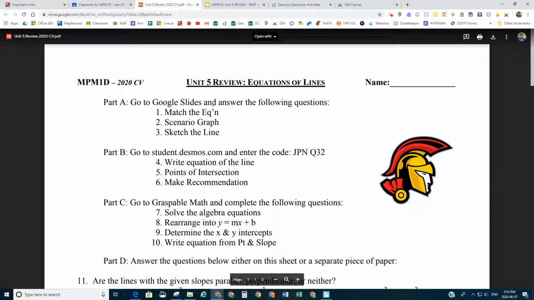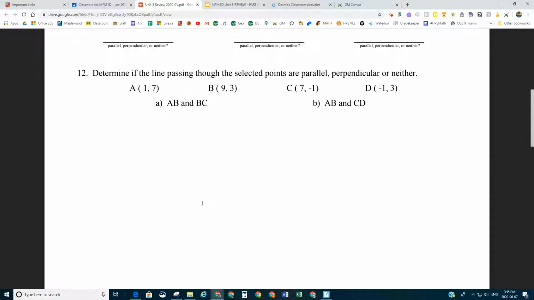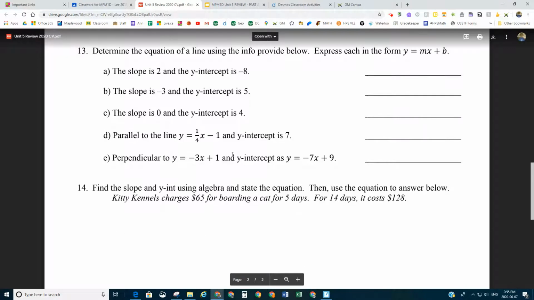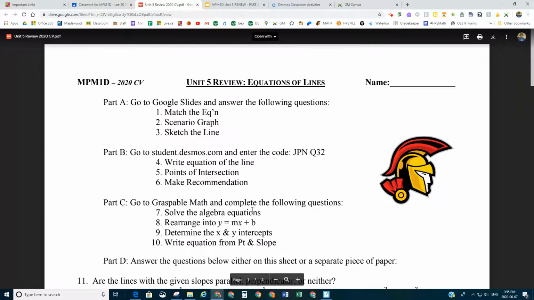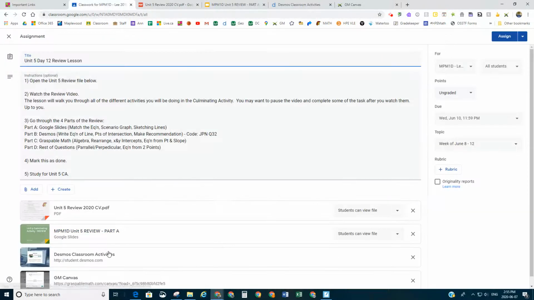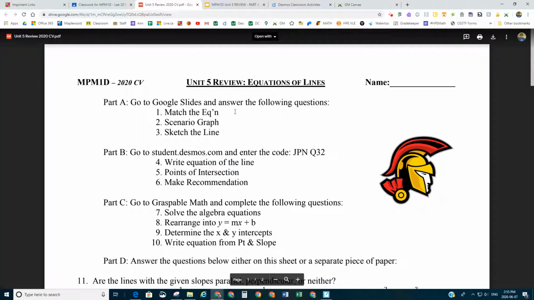Part A is you're going to answer on Google Slides. Part B, you're going to answer in Desmos. Part C, you're going to do on Graspable Math, or at least you have the option of doing it on Graspable Math. And part D, you're just going to answer some questions, which you can either answer right on the sheet. If you have a printer, you can print this out and answer it right on the sheet, or you can put your answers on a separate piece of paper and scan it and send it in to me. Okay, so that's how it works. And then you'll go back and click on each of the sections as you go through all the part A, B, C, and D.